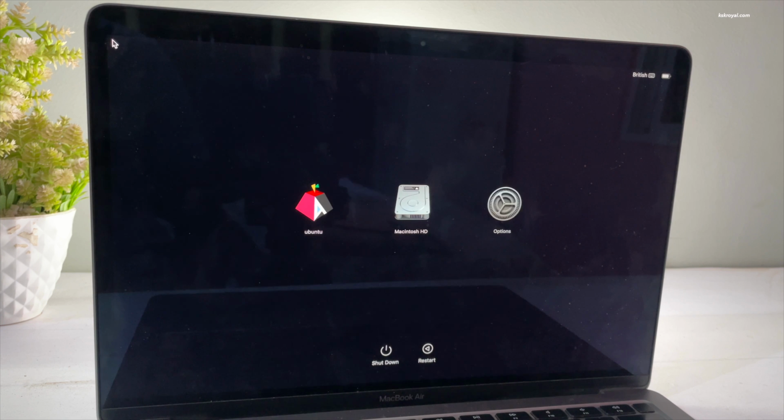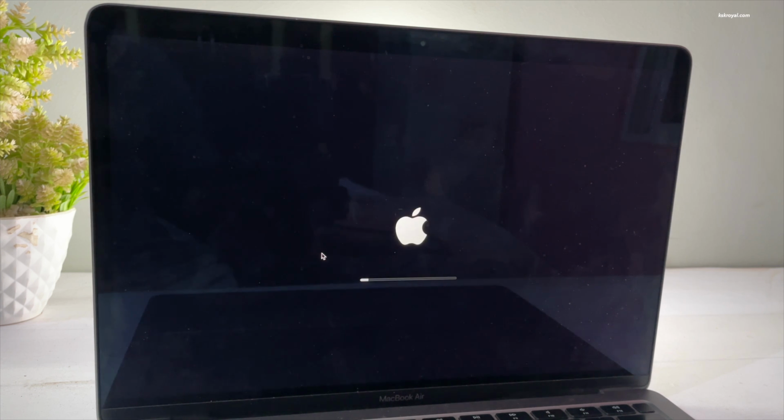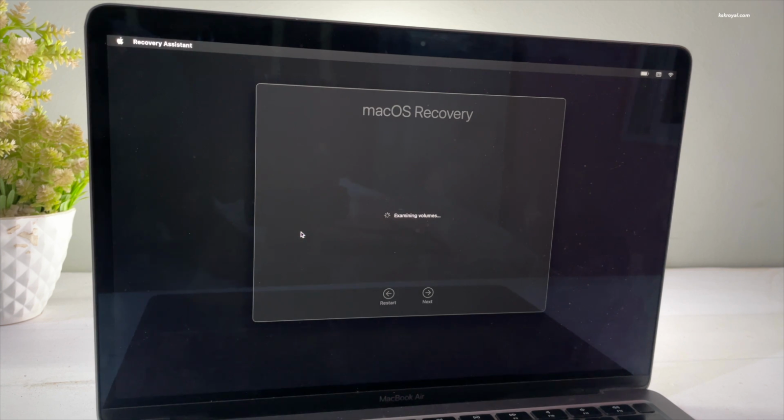And this will take you to the One True Boot, which shows all the bootable volumes that have an operating system. Now use the arrow keys or mouse cursor to select Ubuntu Linux and press the Enter key to boot into macOS Recovery.